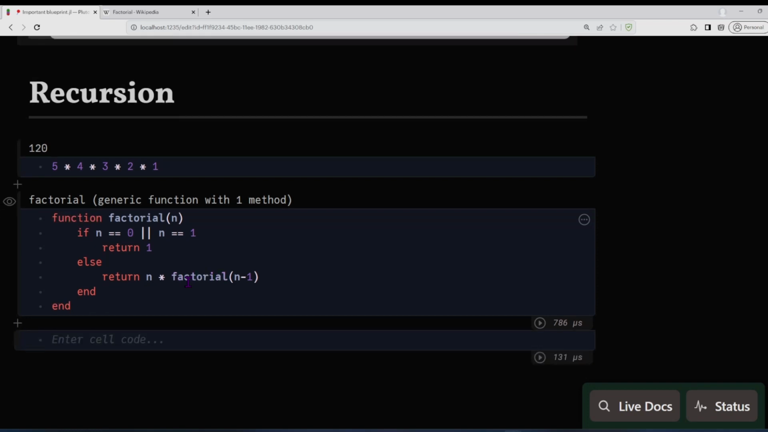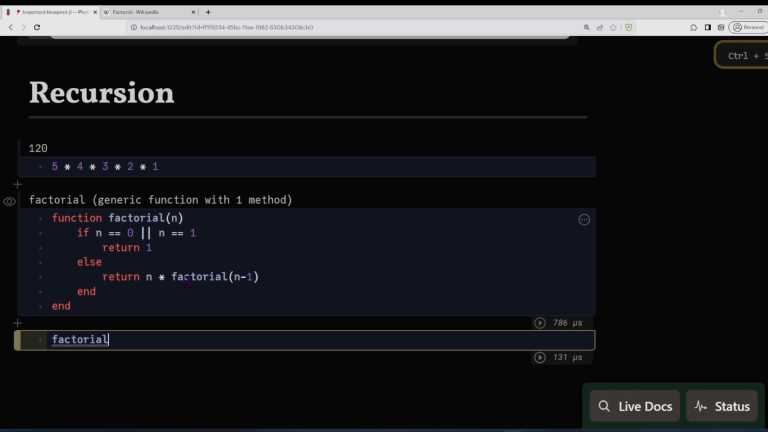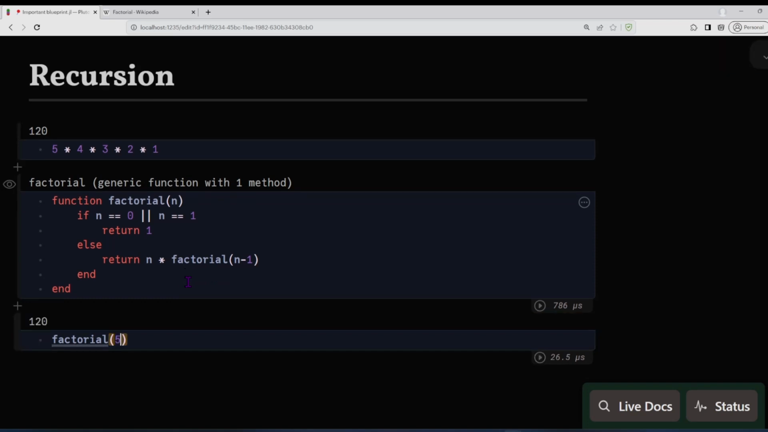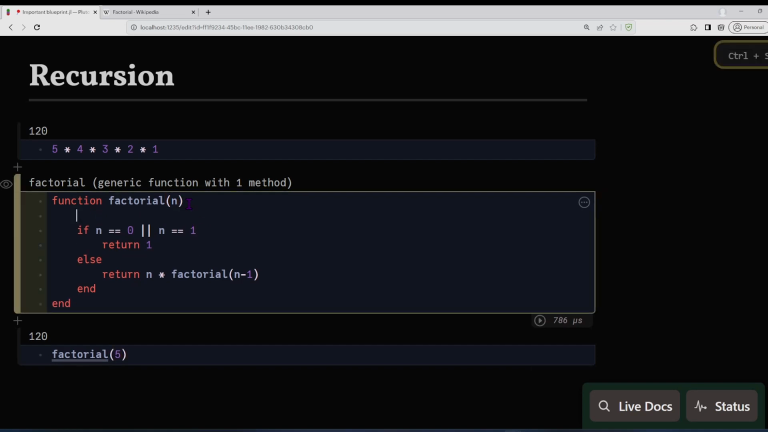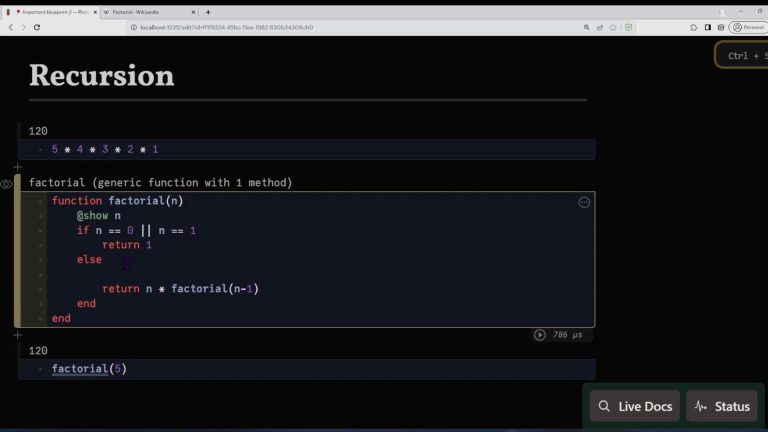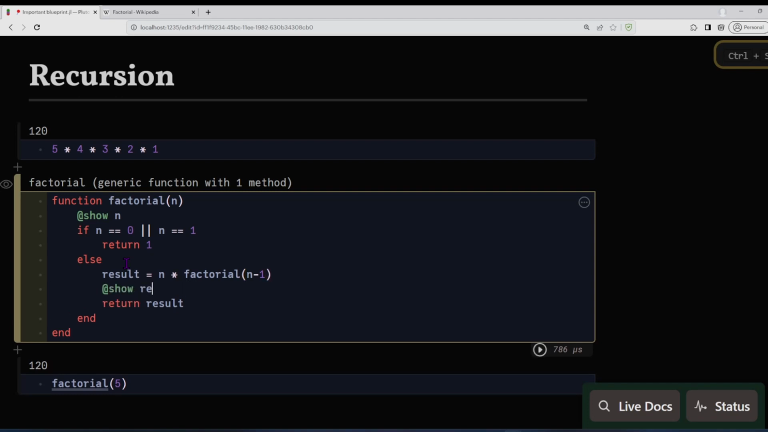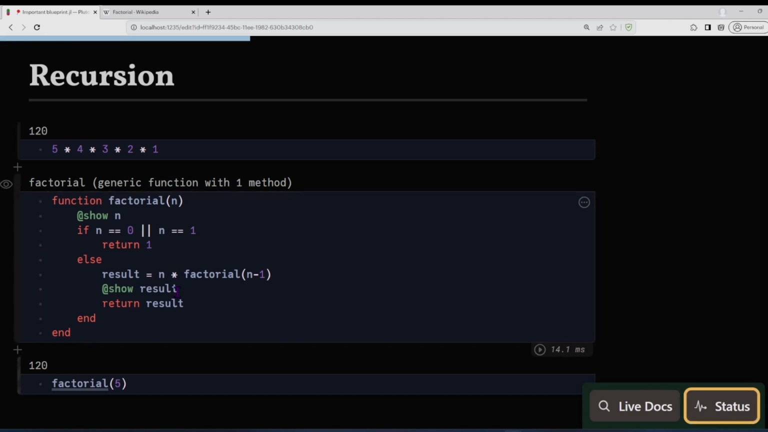Now let's run this factorial. I'll call factorial of 5. You see here I have written the answer, 20. Now let's see what is happening inside this. I'll do show n, which will show us the number, and I'll save the value of factorial of n minus 1 in result and return the result itself. Before this, I'll add show result. Now let's see what happens.